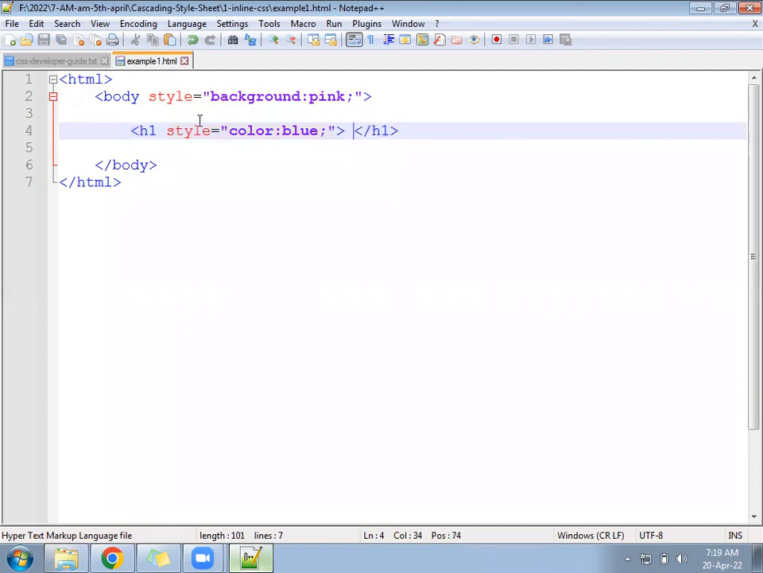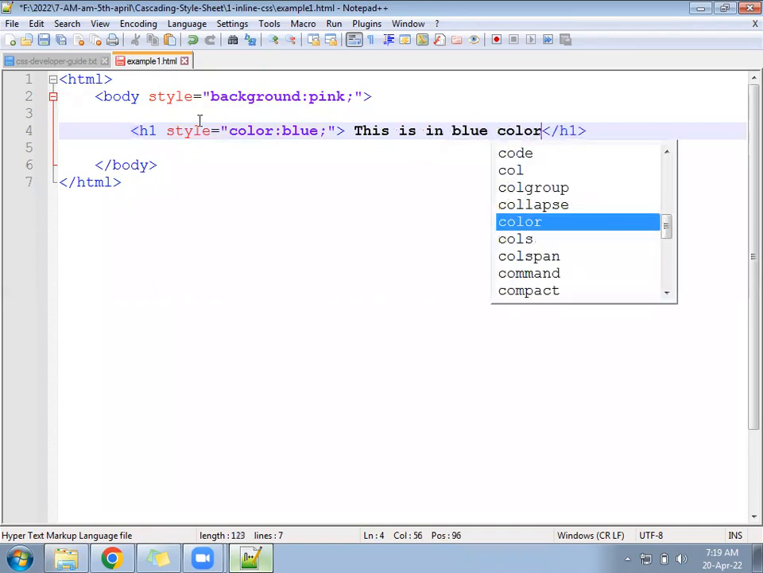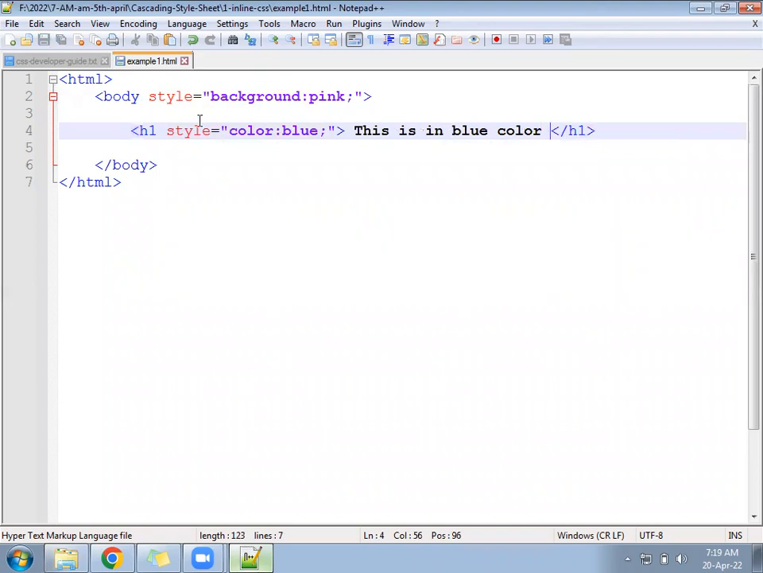There we can write, this is in blue color. So the content of this H1 will convert into blue color because from CSS we have taken a property called color and set the value as blue. So the H1 is going to inherit one property from the CSS. That property name is called color, and the value for that will be blue. If you run the file, the H1 should come in blue color.